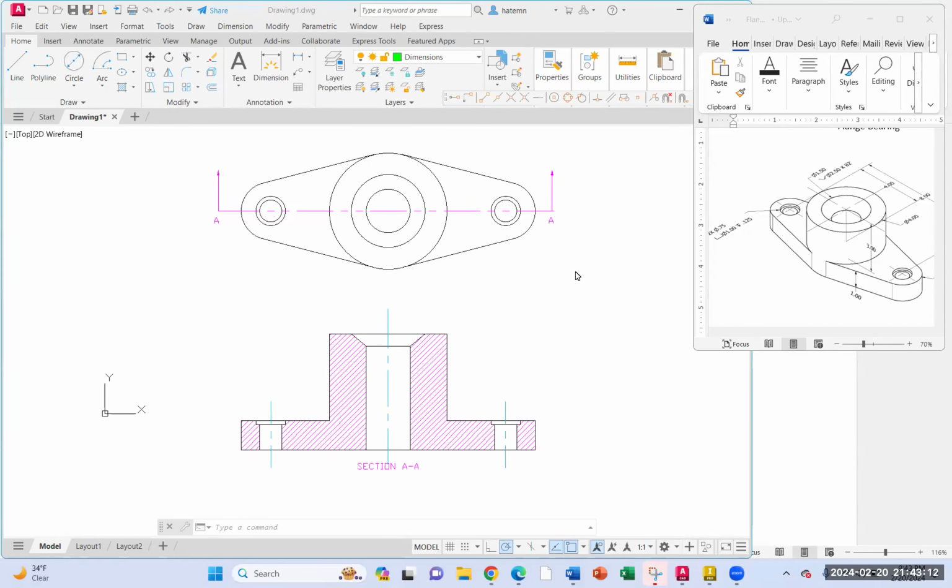In this video, we will be adding dimensions to the flange part, the flange bearing that we have here. So the first thing we need to do is let's take a look at some of our dimensioning options. Even though you may get an isometric view that has these dimensions, this is not necessarily the appropriate places to put dimensions on your part.